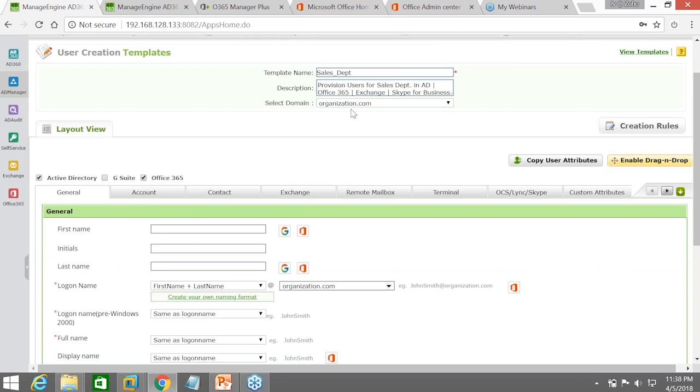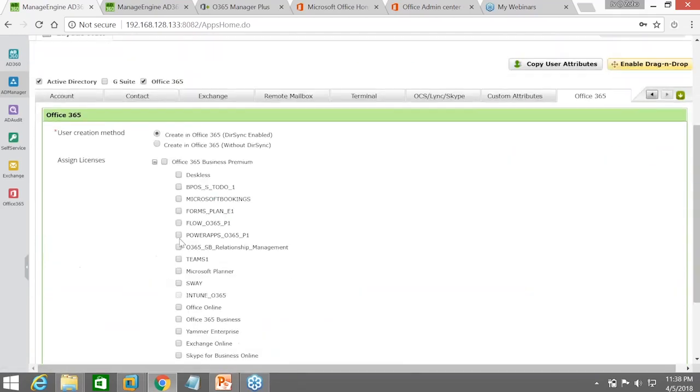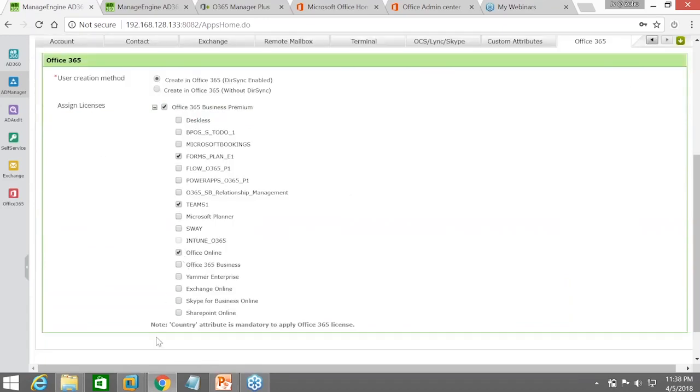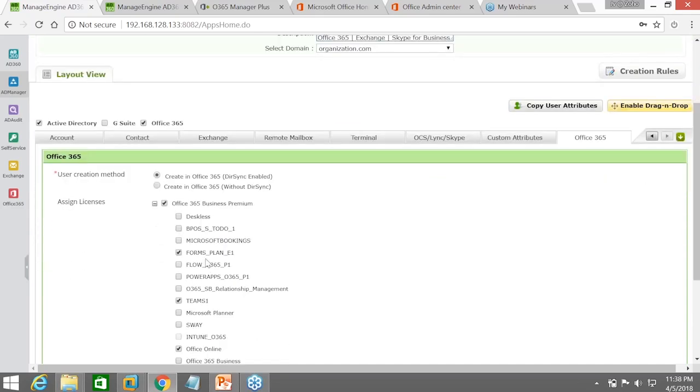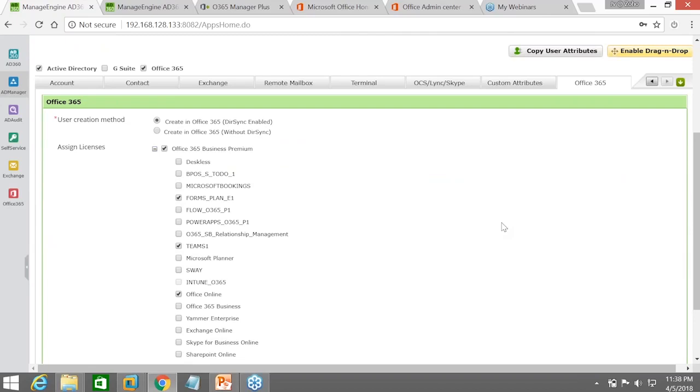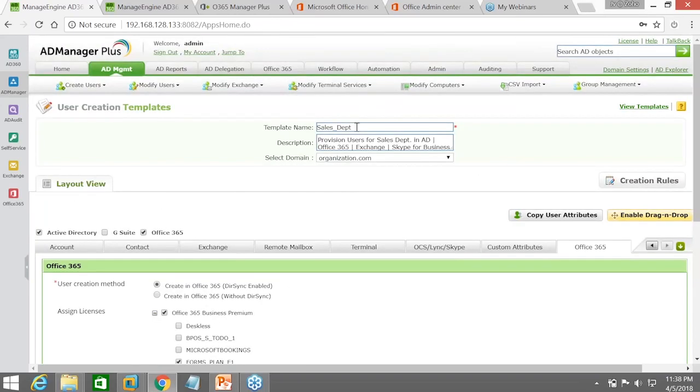So here I have to enable Office 365. Since it's the sales department, I can get to the Office 365 module and say, just assign Forms, Teams, and Office Online for the sales department. So that way, when a user gets provisioned with this template, all that the user is going to get assigned is these three applications. So the licenses are going to be assigned dynamically based on the rules that you set, in this case, the department, and when they meet the condition, they get the license.